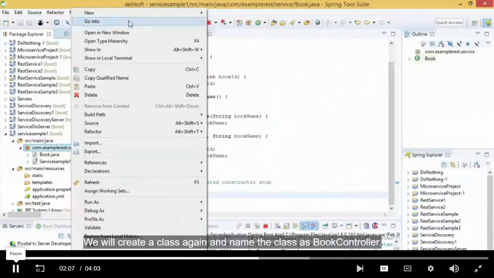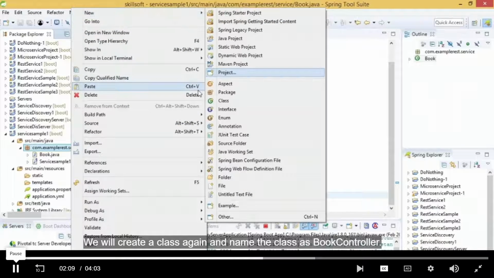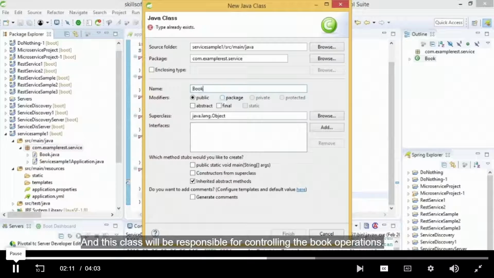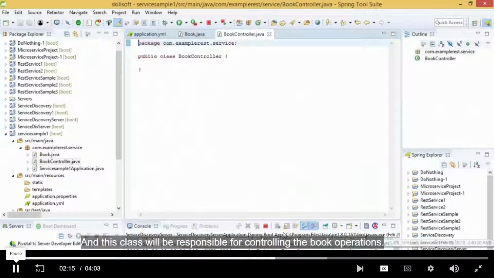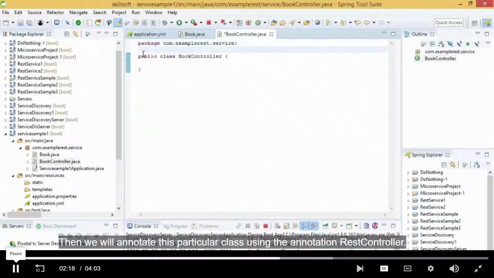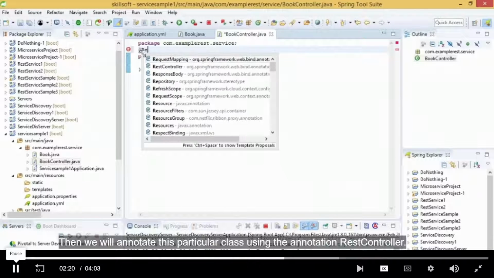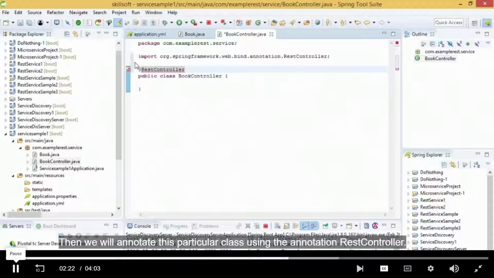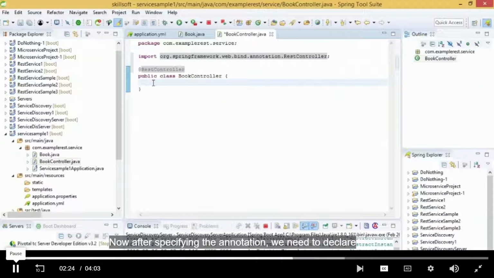We will create a class again and name the class BookController. And this class will be responsible for controlling the book operations. Then we will annotate this particular class using the annotation RestController. Now, after specifying the annotation, we need to declare some methods that will provide some value or return some data.